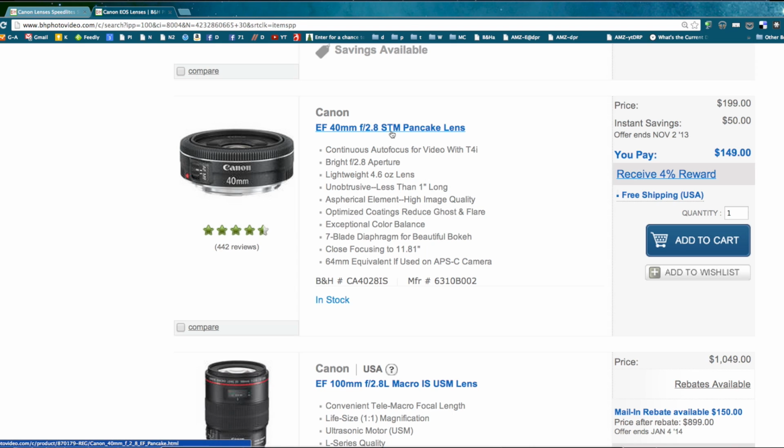It's an STM lens too, which means it's supposed to be silent during video focus. I have found it not to be. It makes a sound that the camera microphone does pick up. The STM lenses, the 18 to 55 and the 18 to 135 from Canon, those are absolutely silent. This one, not so much.